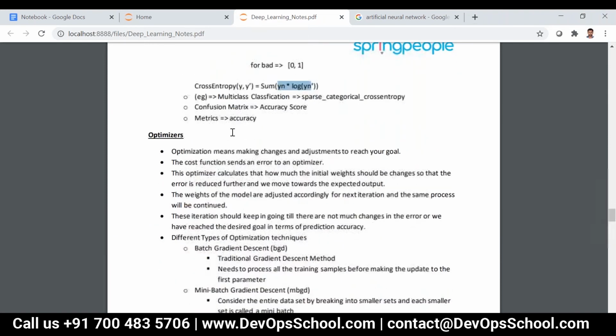And then we have something called optimizers. These optimizers are used to update the weights for each and every input after the first iteration, based on the metric produced by the cost function.